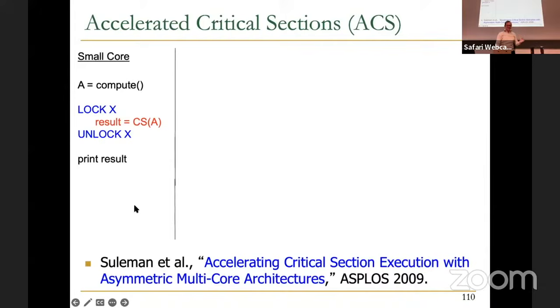The compiler can actually translate everything, of course, especially if you're programming nicely with libraries to do locking and unlocking, etc. So this is what's executed in a small core lock. You acquire the lock, you execute the critical section with some input data that could be generated in a non-critical section, and then once it's done, you unlock and then print the result. This is one example, right?